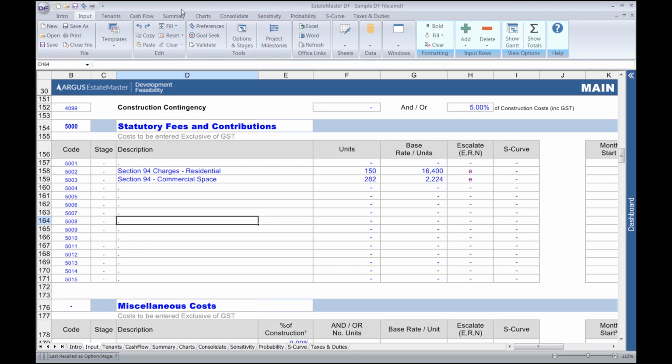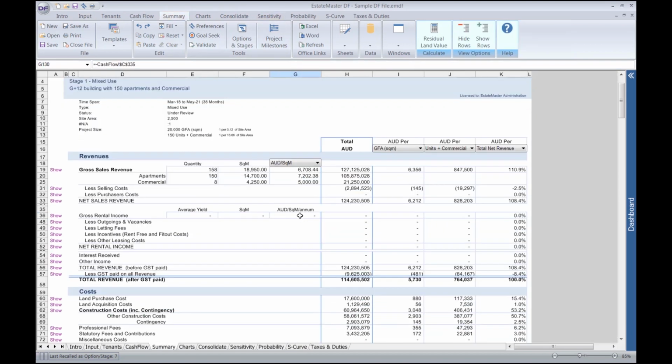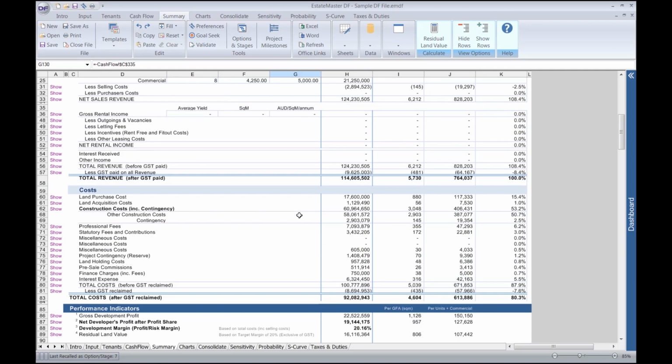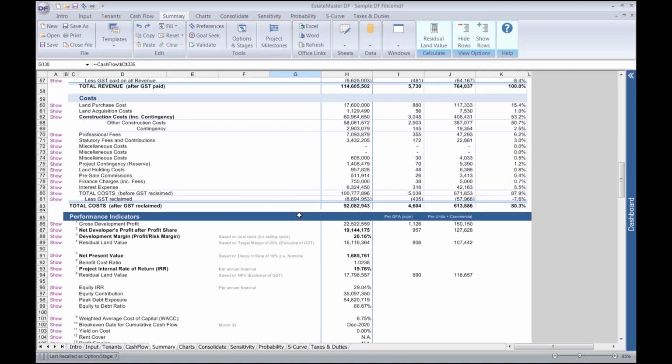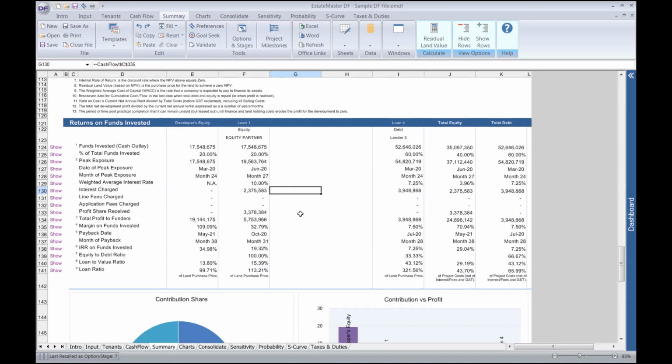The summary sheet itself is one of the key reports that EstateMaster Development Feasibility provides. The summary sheet provides all the key data that developers need to do business. For example, the development margin, the project IRR, and the residual land values, as well as the bank financing, all key components of DF.